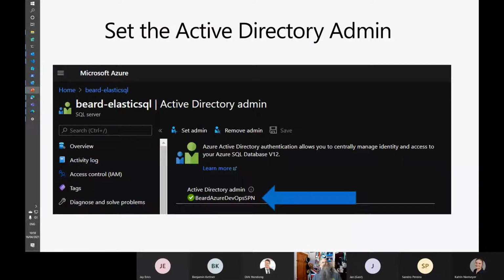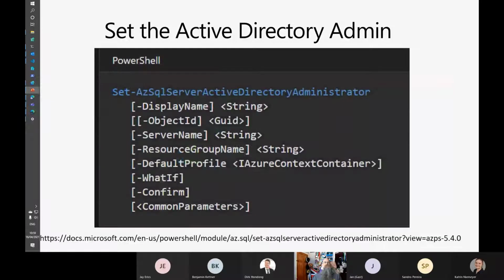We can set the Active Directory admin in the portal. If we go to our SQL instance, we've got an Active Directory admin. We can add in a user there and hit save, which is not there, it's over here. Hit save, and that will create our Active Directory admin. We can do it within PowerShell with the Set-AzSqlServerActiveDirectoryAdministrator command. And we need the display name, but we also need our object ID here.